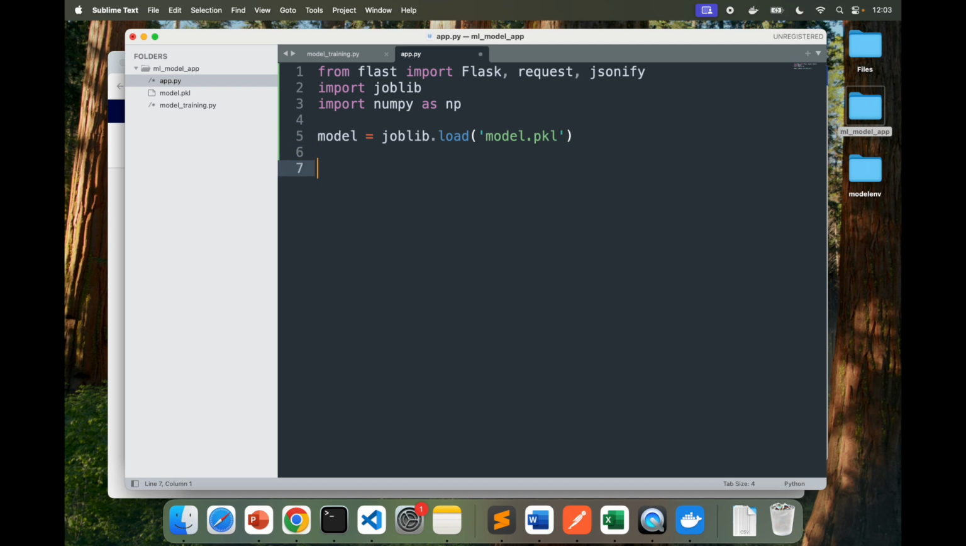Flask app. So I'm going to say app = Flask(__name__). This line initializes a Flask web application. The Flask constructor takes a single argument, which is __name__, which represents the name of the current module, the name of the Python script. Flask uses this name to locate resources like templates or static files and configure the application. The app variable is the Flask application object, which will be used to define routes and handle incoming requests.